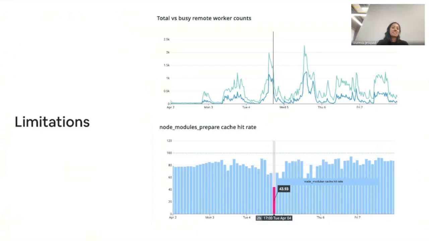So as you can imagine, this had a lot of limitations. This particular graph at the top, the teal line is all of the available workers, and the blue line is all of the busy workers. So if you can tell, when we scale up, once our autoscaler puts a bunch of new workers in the pool, our cache hit rate drops. And this is very expected. We knew this was going to happen.